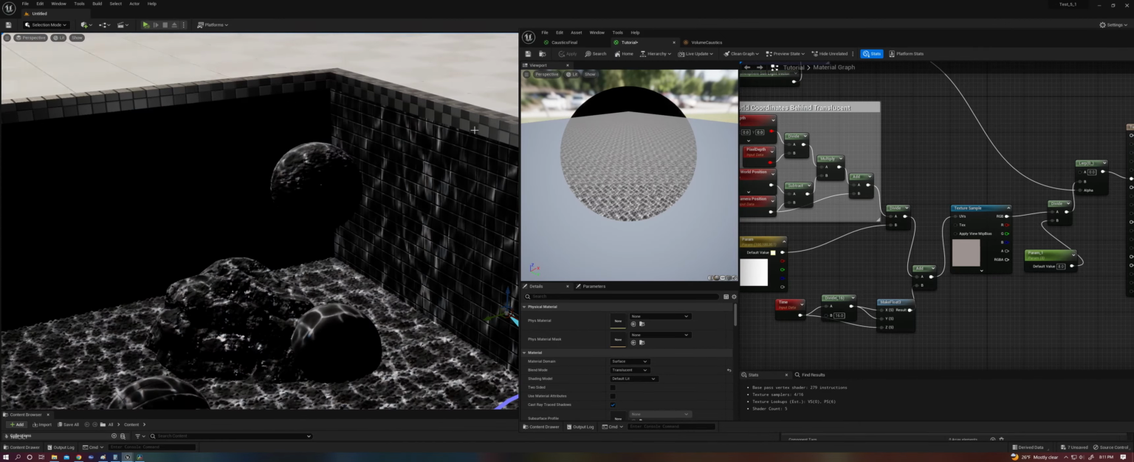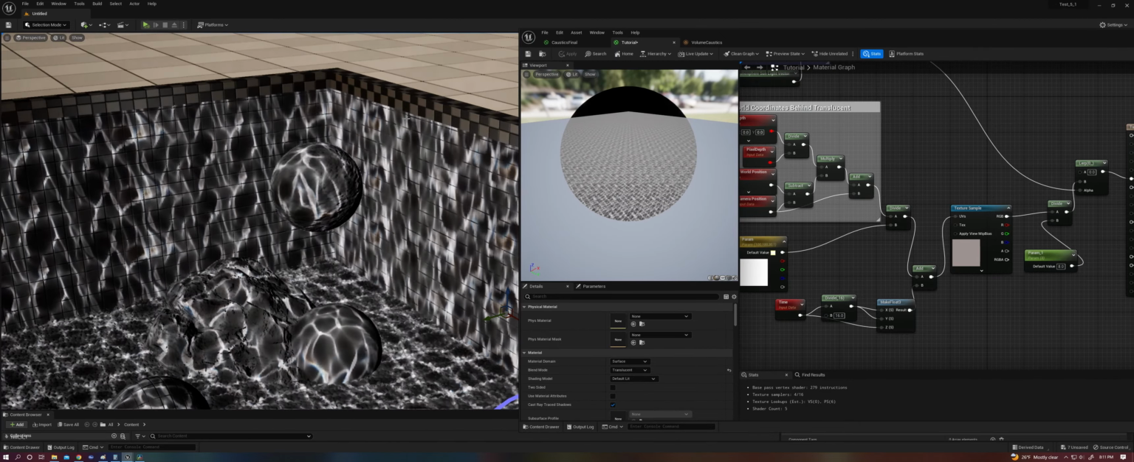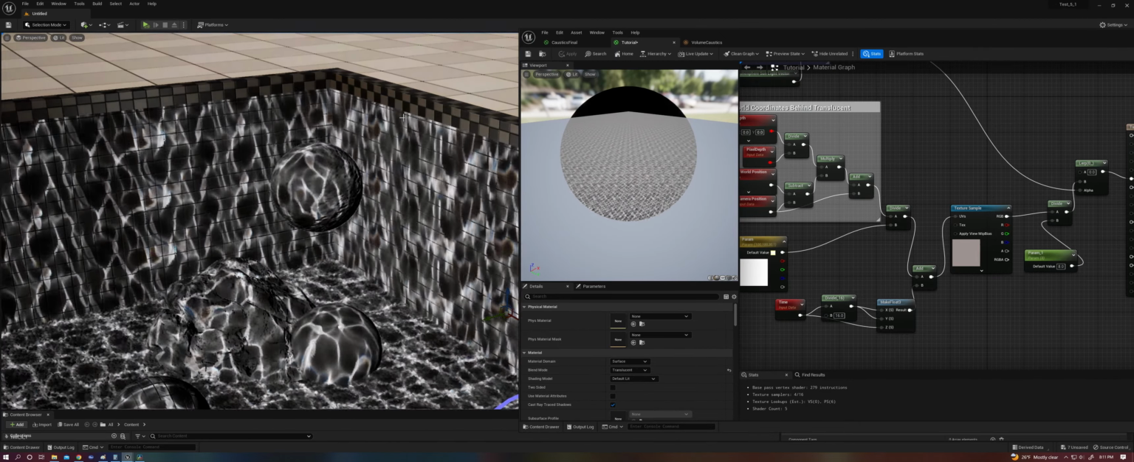But as you can see in this current form, there's a decent amount of tiling. Part of that's because of the scale that I've got here. If I were to scale that up, we would see less tiling. That's not so bad right now.